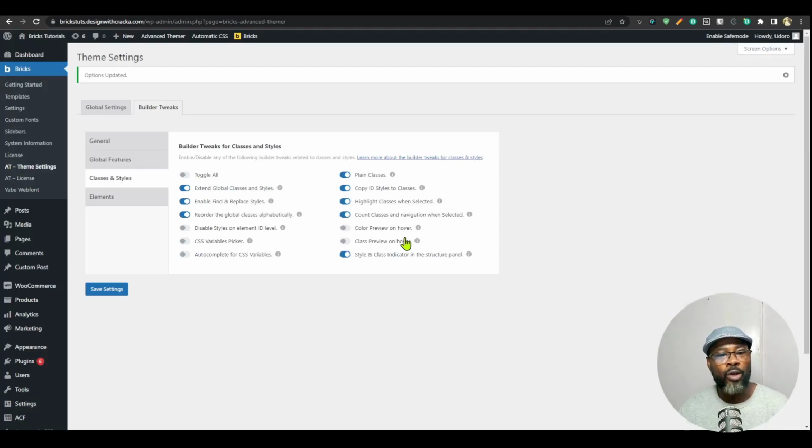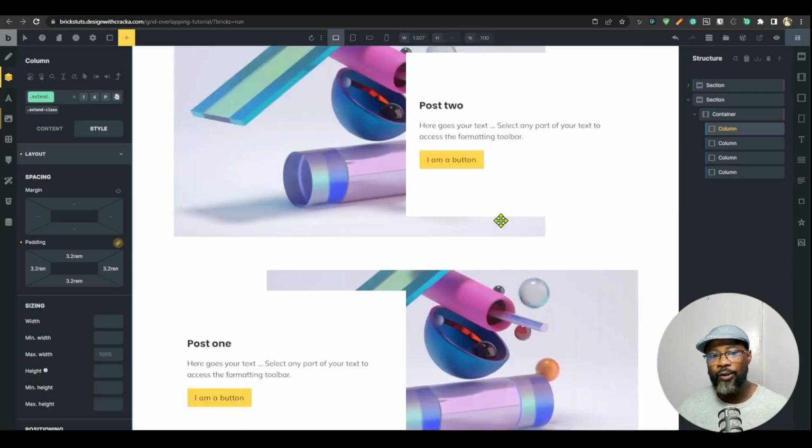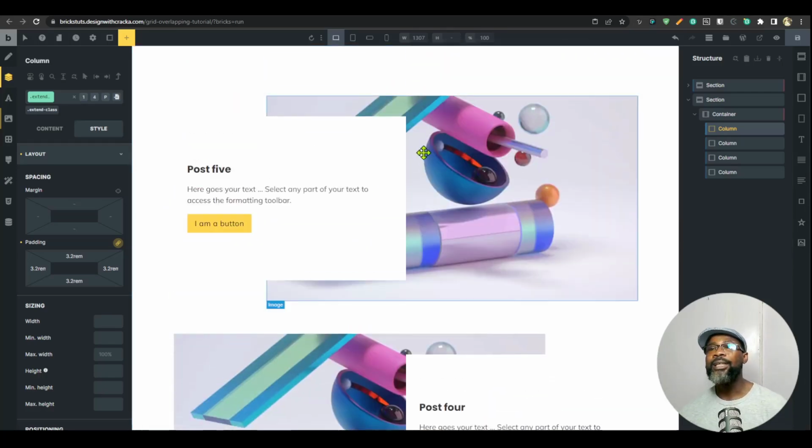You have color preview and hover, class preview and hover, variable picker. There's just a lot of things I already showed in my previous video. I don't want to extend this video for too long, but that is all. So these are the features. You have find and replace, even here, right here also. Cool, nice. So these are the features that are available in Advanced Themer.